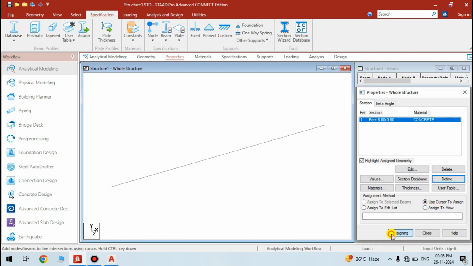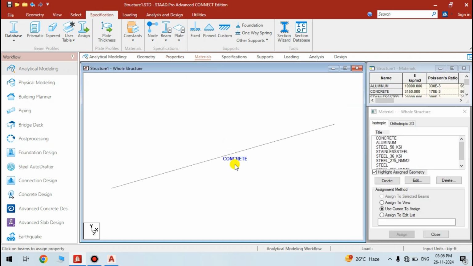So click on assign. Now you can see the cursor has changed, and just click on the beam, and this beam is assigned with the section. Now click on the assign button again. In the material you can see that by default it is concrete, that's why it is showing concrete.